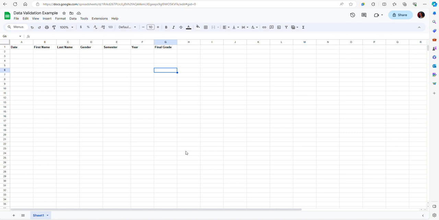So I am creating a spreadsheet where I am entering the current date when I put in the data, the student's first name and last name, gender, the semester when I'm teaching the course, the year when I'm teaching the course, and the student's final grade. So this is a template for me to enter the data for the upcoming semesters and years.